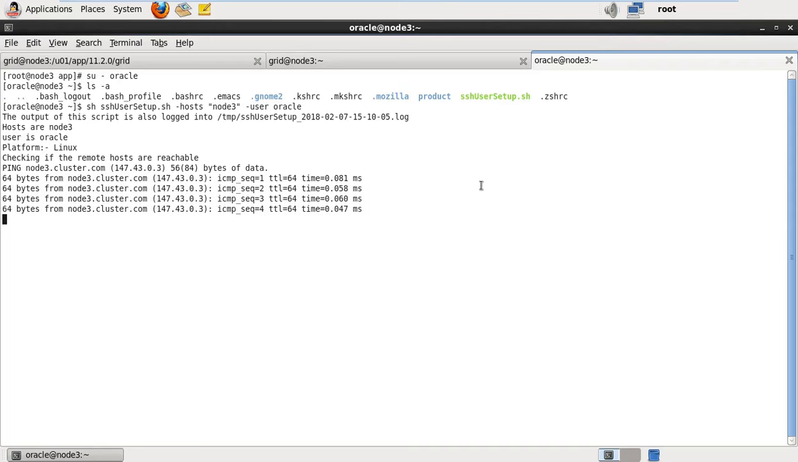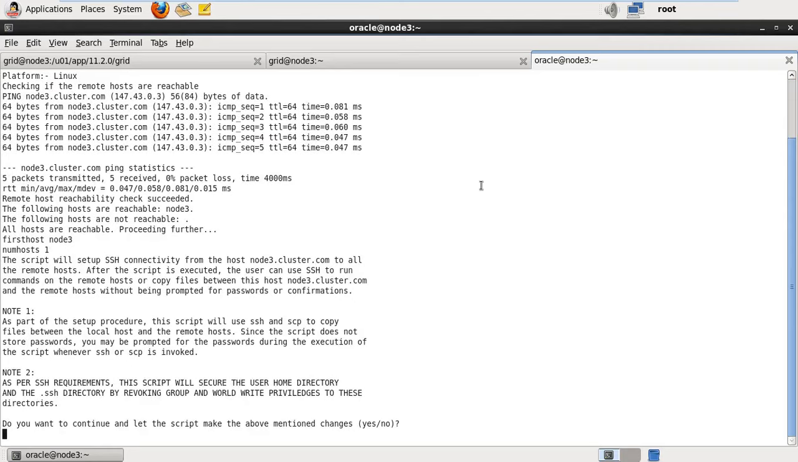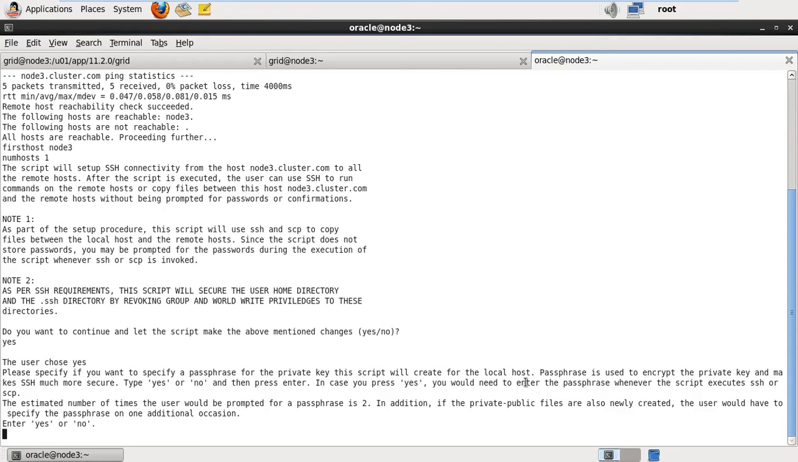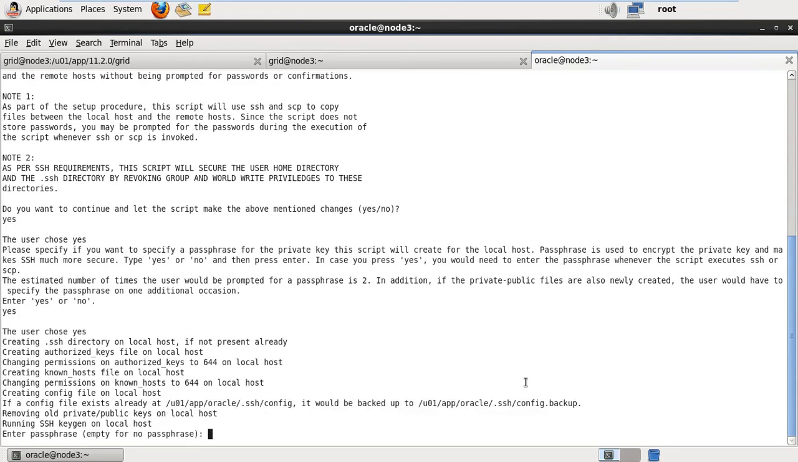It's going to do the same thing it did when configuring the SSH setup for the grid user before copying the grid home. So it again says the same: the script will set up the SSH connectivity from node 3 to all the remote hosts, so I don't have to read it for you again. It is exactly the same. The only difference is this time we are using it for the Oracle user. Earlier we used it for the grid user. It's giving me the exact same message: do you want to continue and let the script make the above changes? It's asking me to enter yes. Enter the passphrase.